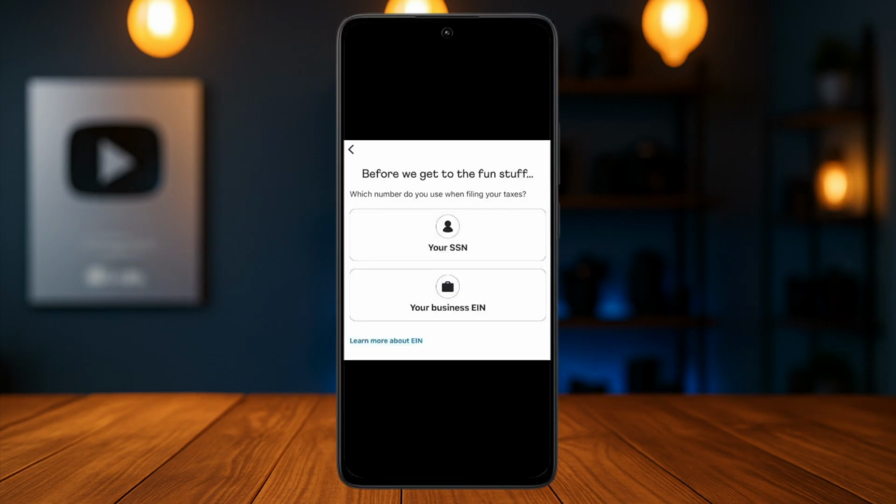Now before starting off, you need to either select your social security number or your business EIN number depending upon your type of tax filing. So select one of these options that apply to you.